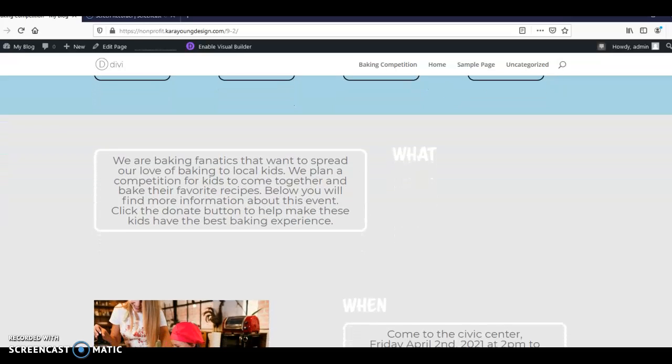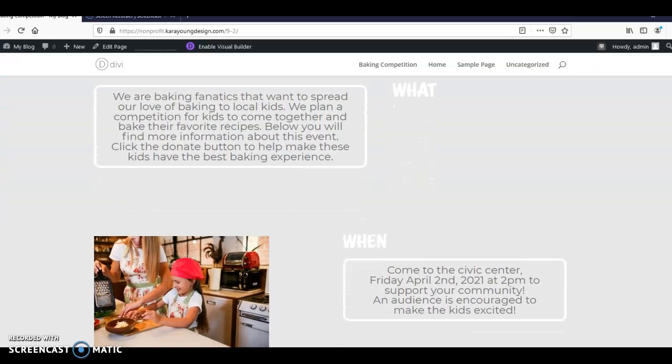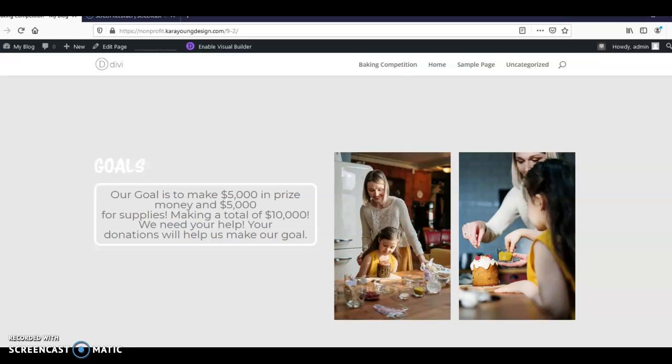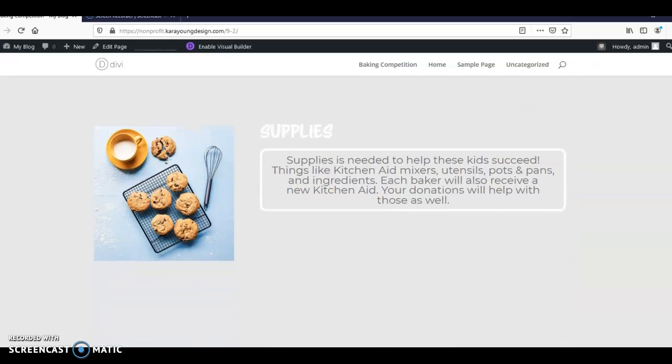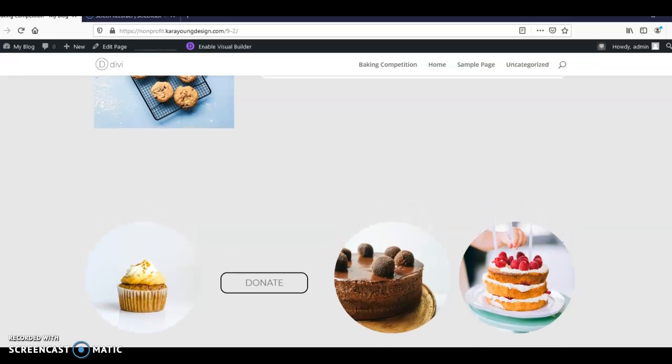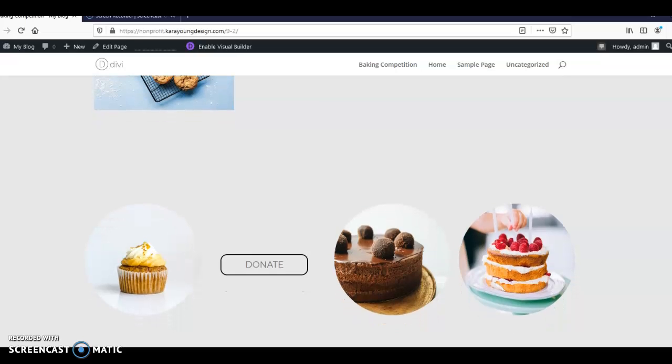Now each of these sections that I'll go through have a lot of repetition. I have the section headings the same with the same font size, font, and color, as well as the text explaining the section is the same color, font, and size. So I have the what section, the when section, goals section, supplies section, and the final donate section. And so in each of these sections, they're a little bit different, but again, it has a lot of repetition.